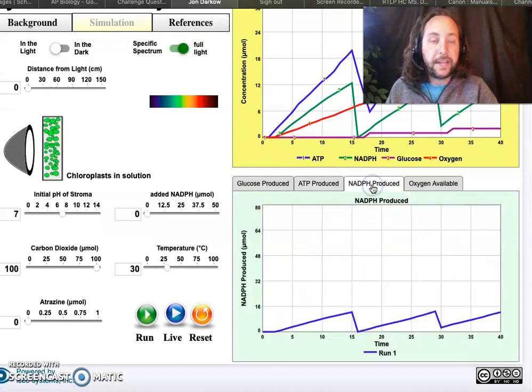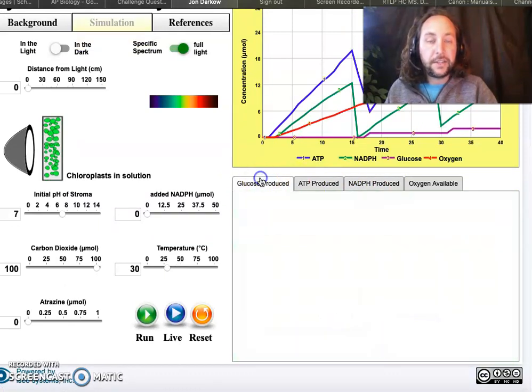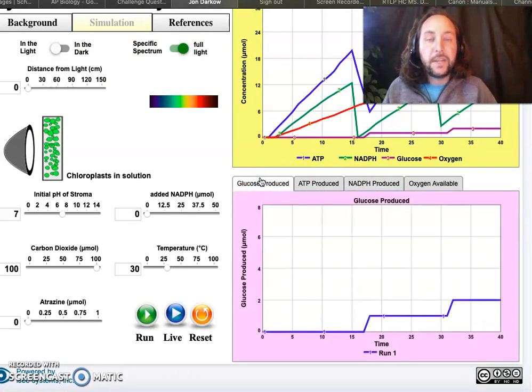Notice some stuff about that. Notice some stuff about the NADPH. And then I can look at the glucose on its own. Right. So that's all you have to do for the first challenge question, is to try to connect what we're seeing here with the process of photosynthesis.